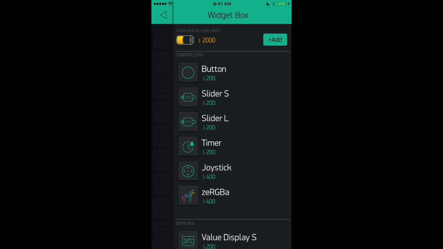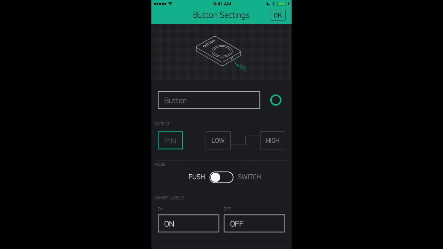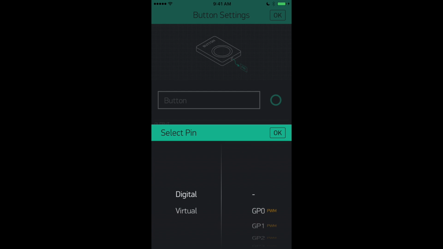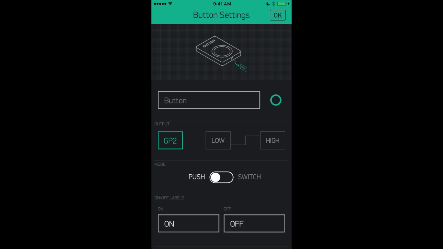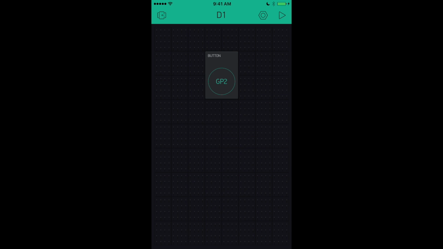Now on this canvas, we can add a component by tapping anywhere. And for this use case, let's try adding a button. So what we'll do is we'll control the inbuilt LED on the board using this button, so that we'll be able to change something on the board from our phone. And the output pin is GP2. It turns out that the LED is connected on pin 2, so we'll just select that, which is a digital pin, and click OK.